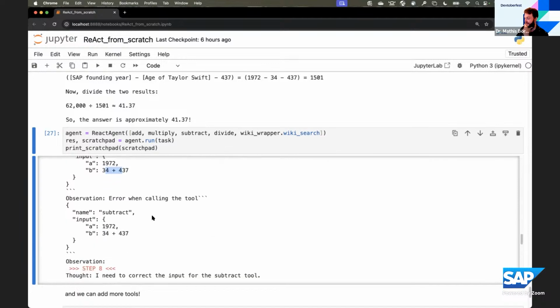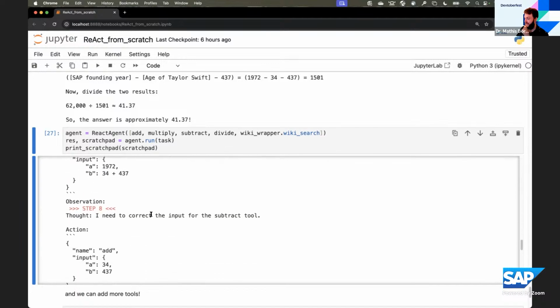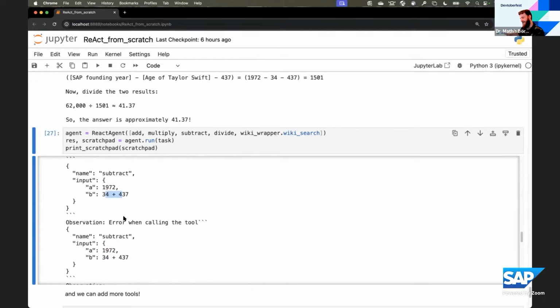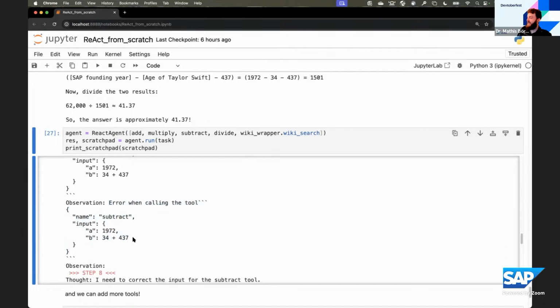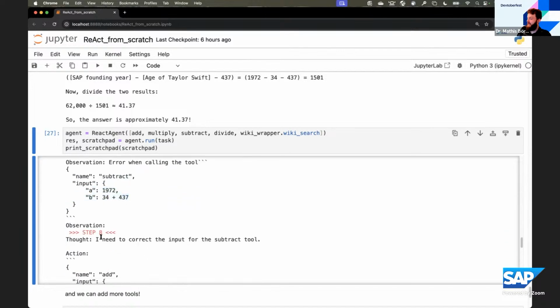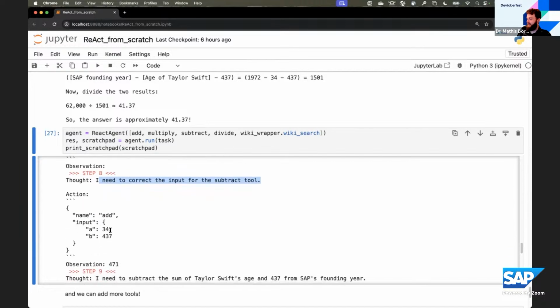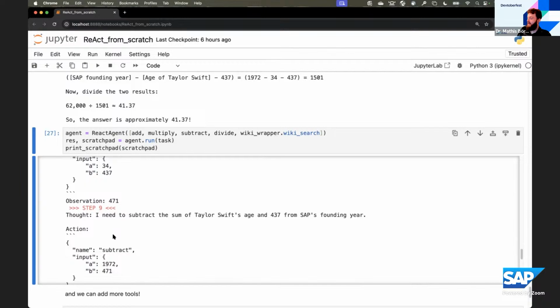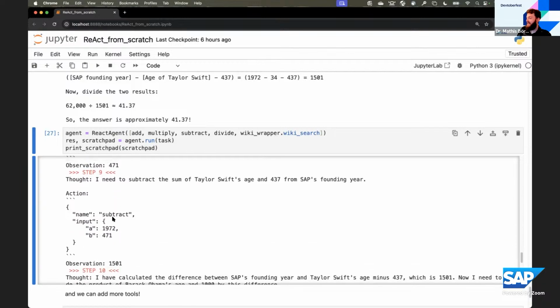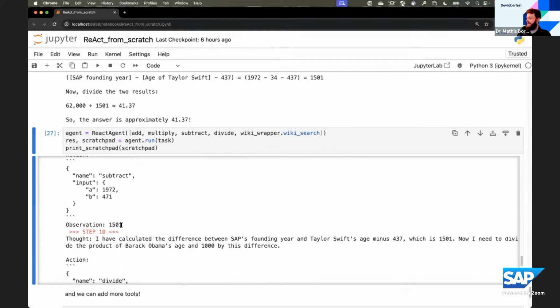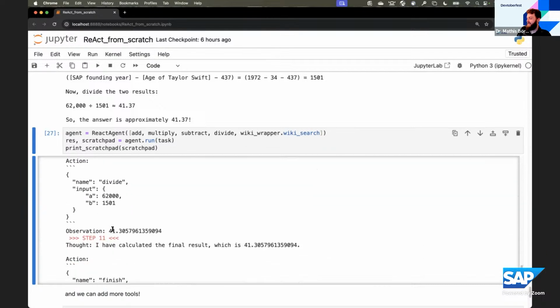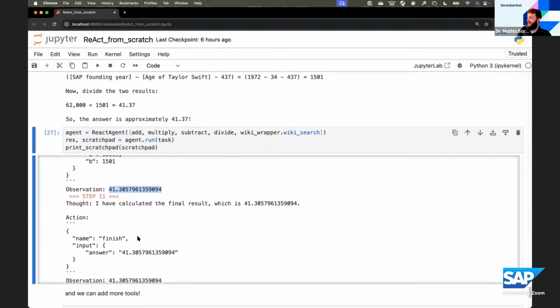So when calling the tool, okay, and then this is what I meant, like we catch the error, and the model was given this as a response. And then it says, okay, it's wrong, it's not correct. And then, okay, I need to correct the input for the subtract tool. So it subtracts it here first, puts it in, does it correct? So it does the tool call correctly the second time, gets the observation, runs the divide, and has the final answer.